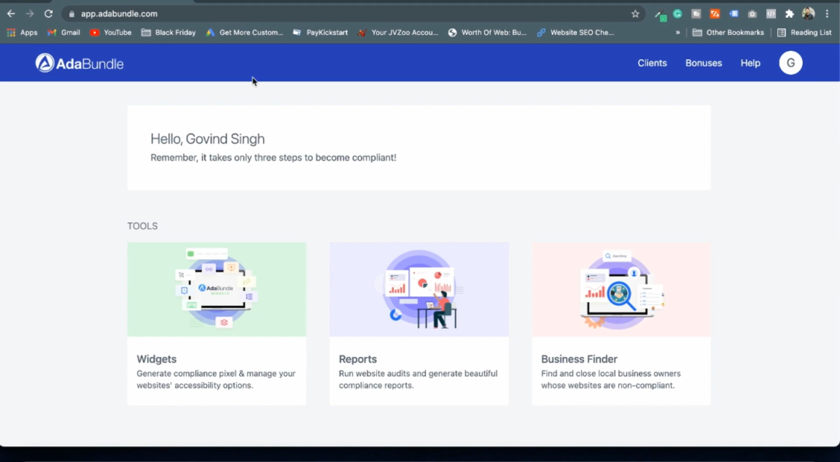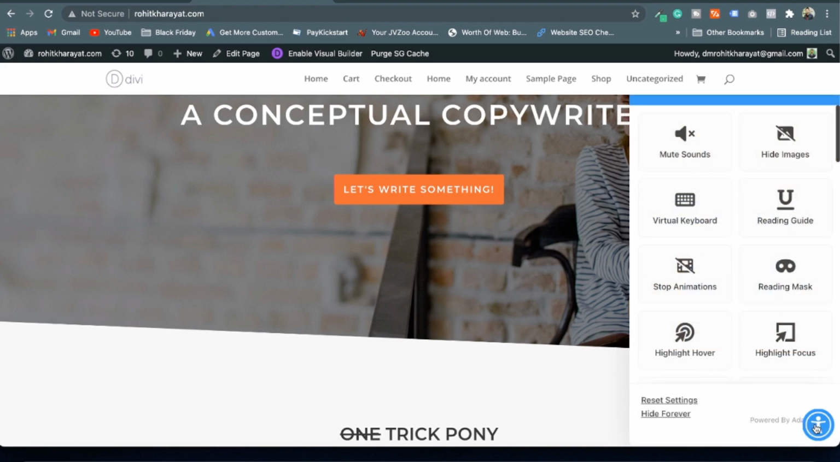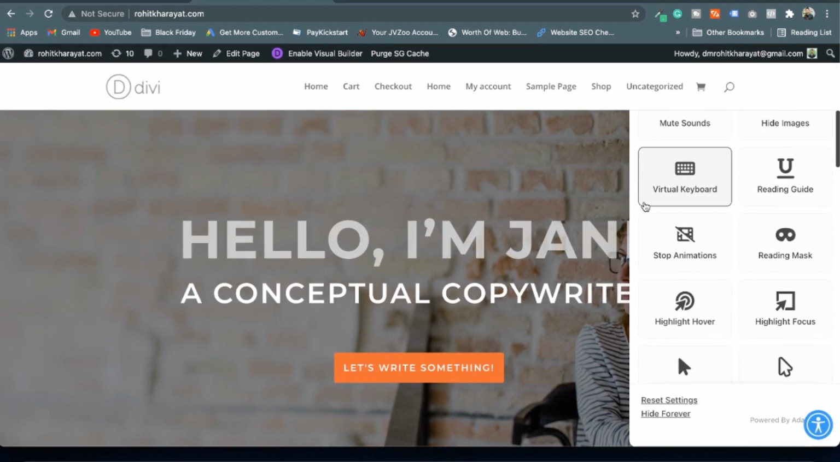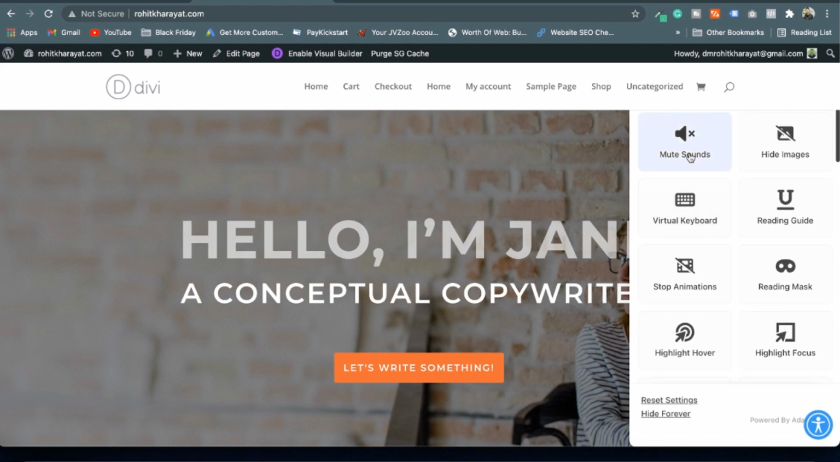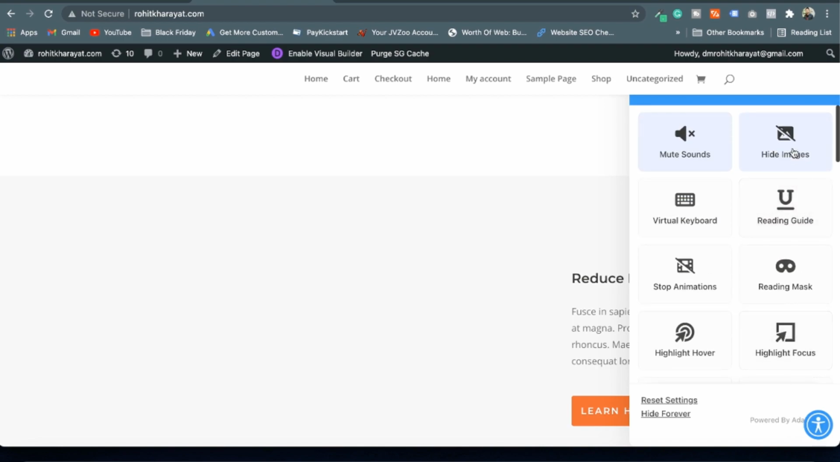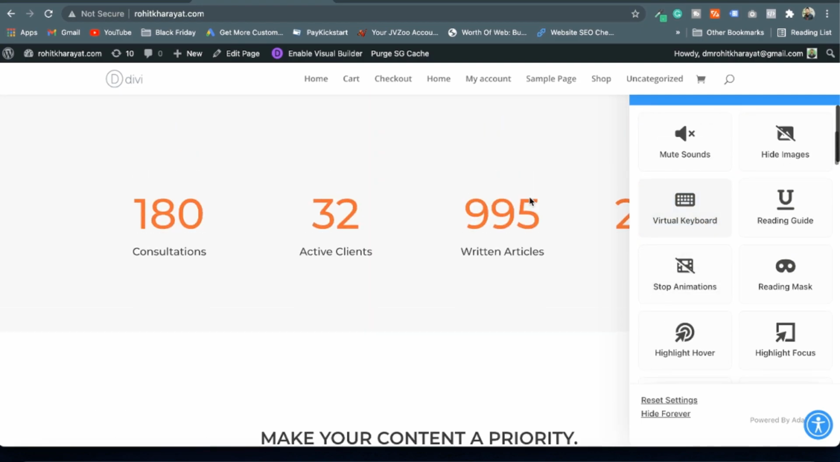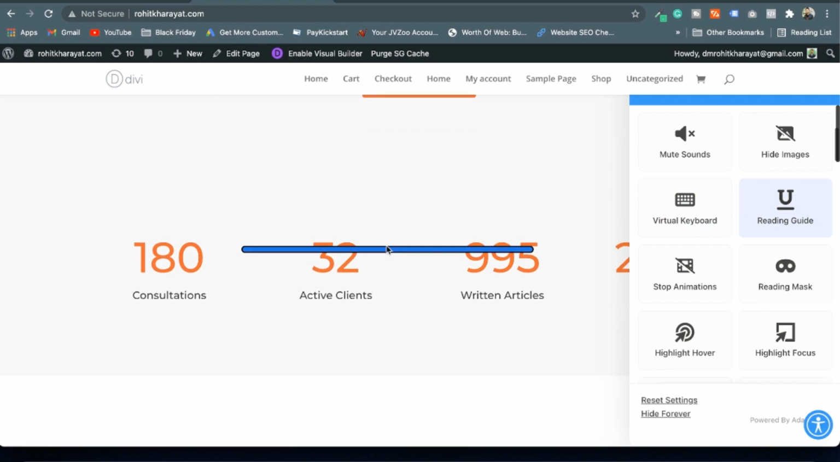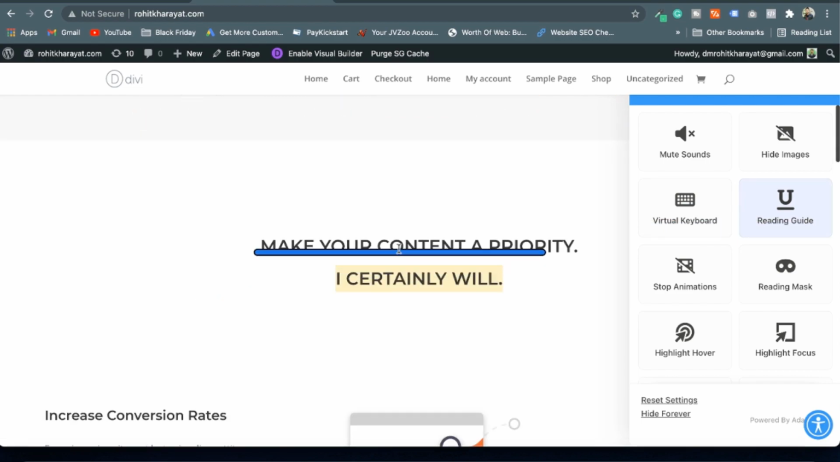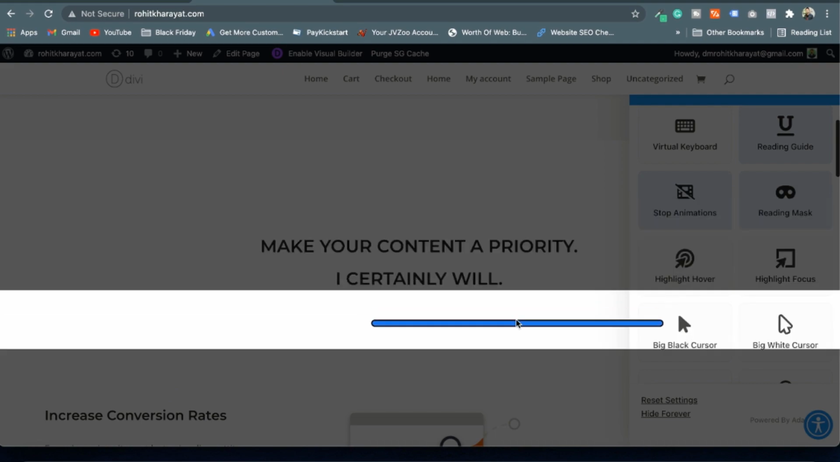So here we are on the dashboard of ADA Bundle, and I've installed ADA Bundle on my website, so you can see here the accessibility mode. We have multiple options: I can mute sound on my website, and I can hide images, so my images are going to be hidden. I can use a virtual keyboard on my website. Also, I can have a reading guide on my website, like this one. And we have stop animation mode and reading mask and something like that.